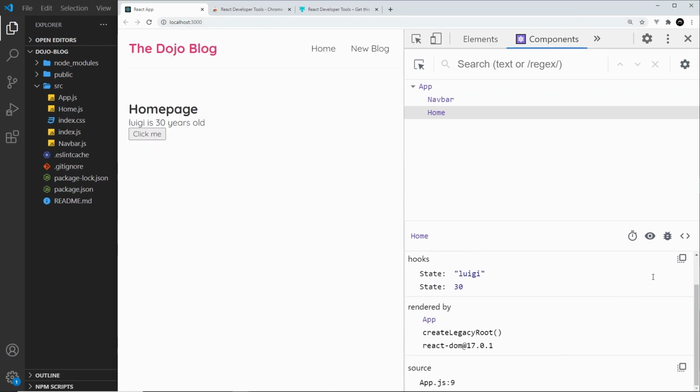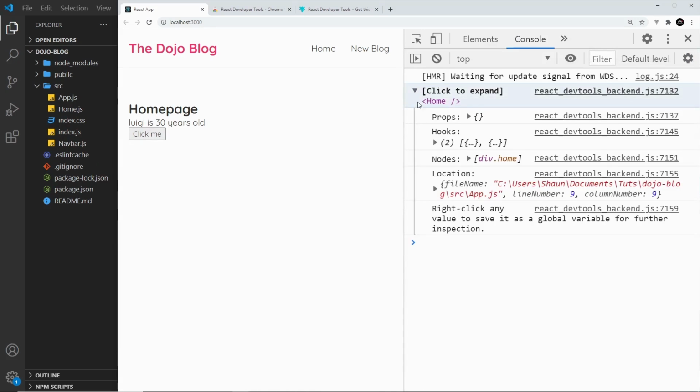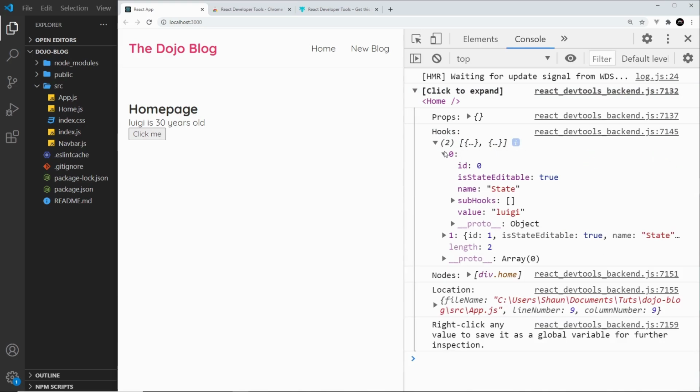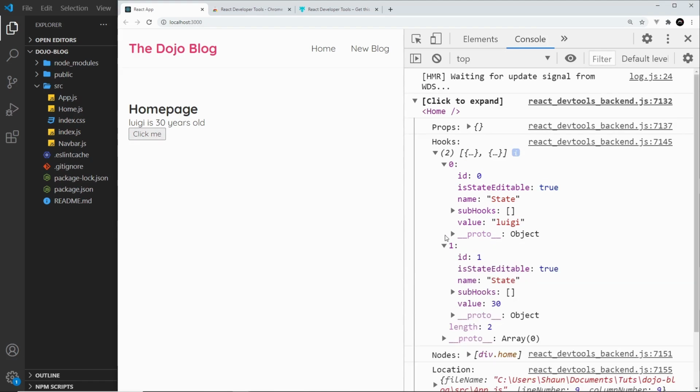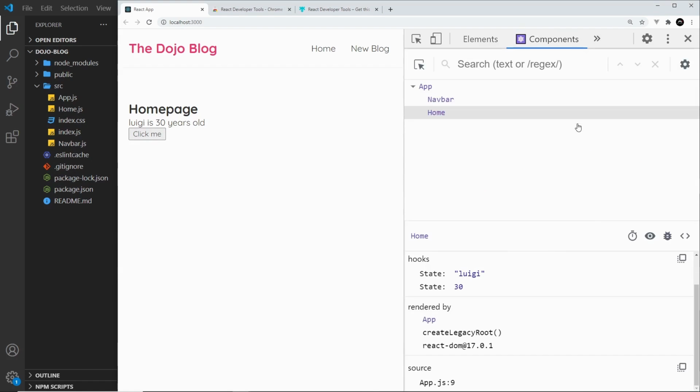Okay, so what about if we click on this thing right here, log this component to the console. So if we click on that and then go to the console and expand this information, now we can see this property as well, hooks, and this is an array of data, each one an object, and each object represents the piece of state that we have. So we have right here the value Luigi, and each one has an ID as well. And it says whether the state is editable, which it is. We can change it if we want to. Awesome, so that's some extra information that we have about each component.